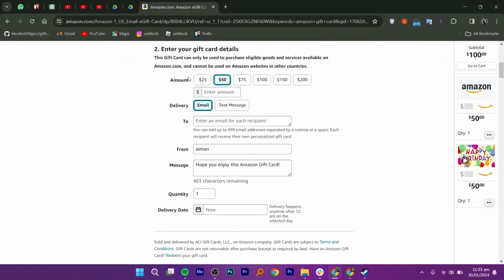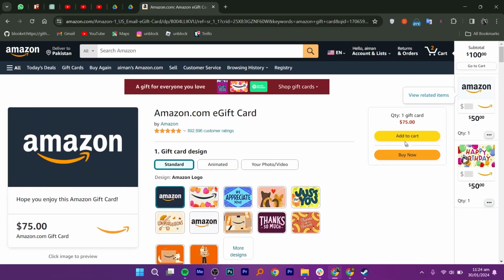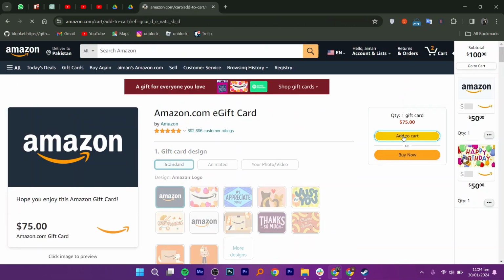In the toolbox, provide the recipient's email address. Enter the required details in the other provided boxes. Check the delivery date. Ensure you input all details, including the amount, and then click on Add to Cart.